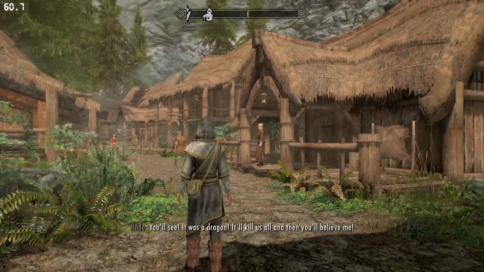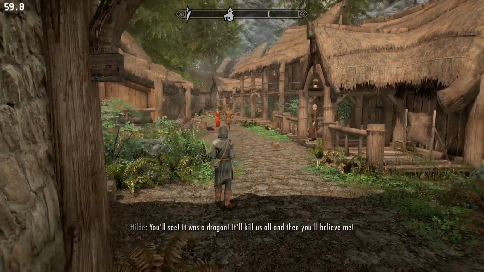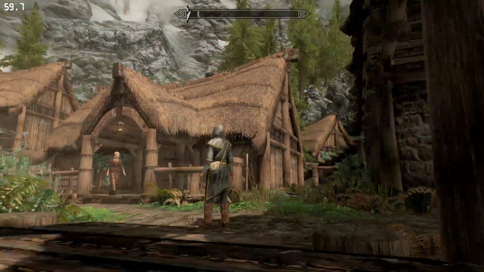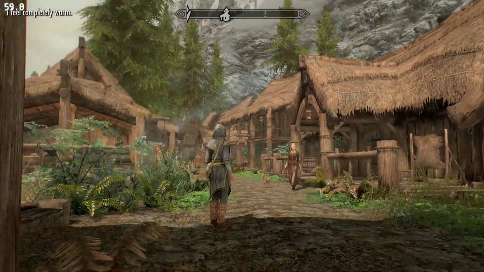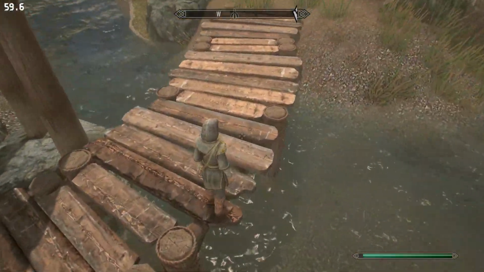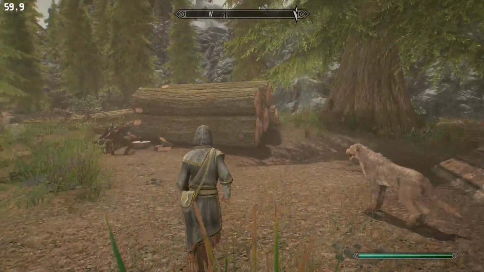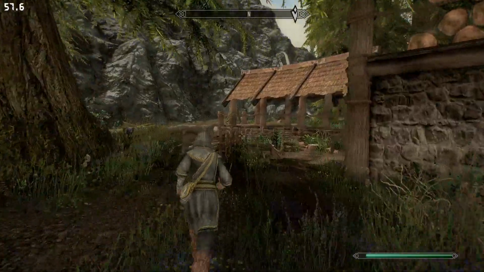The roads. Actually, I haven't changed the roads. I need to change the roads, but I haven't changed the road yet. But this is Noble Skyrim. There's some other wood textures here. Static Mesh Improvement mod is on. This wood here, very cool. There's 2K textures for the water as well. So realistic water too.